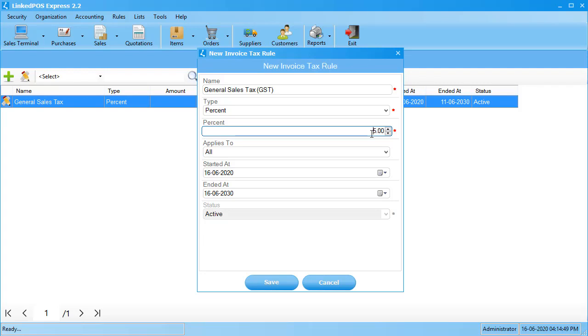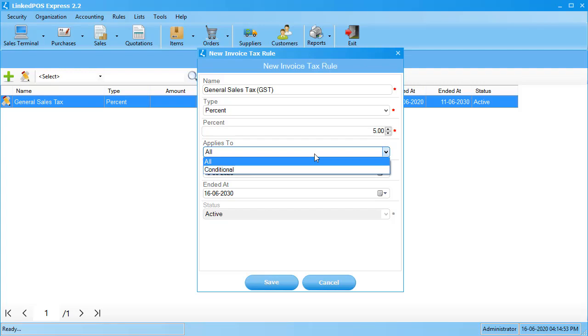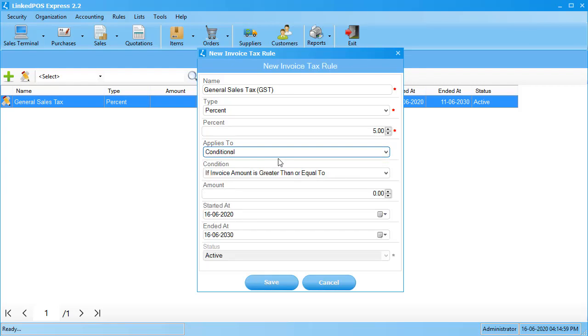Next comes the Applies to field. You can choose all if you want to apply the tax to every invoice. If you choose conditional in the Applies to field, you'll see an additional field pop up. This field has two options that can be chosen.